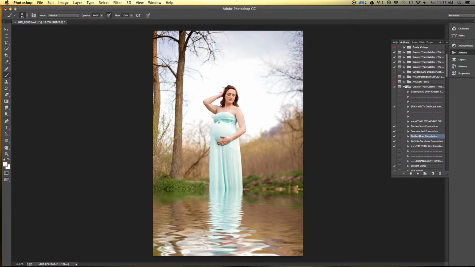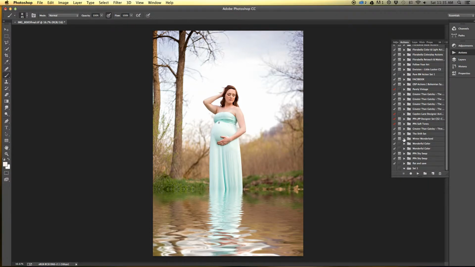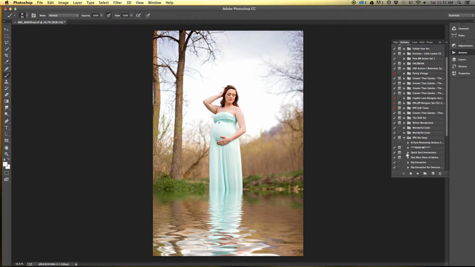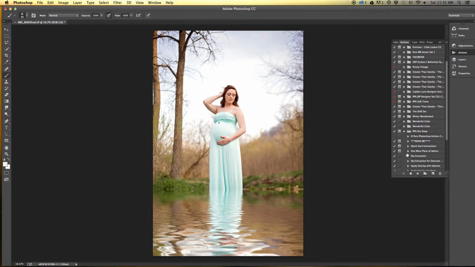And the next step is one of my most favorite actions ever. If you do not have this, buy it. If you do a lot of sky overlays, or even if you don't do a lot of them, I really recommend it because it is so super easy. You just hit sky extraction, and this little tool will kind of do all the hard work for us. And then apply overlay with options.